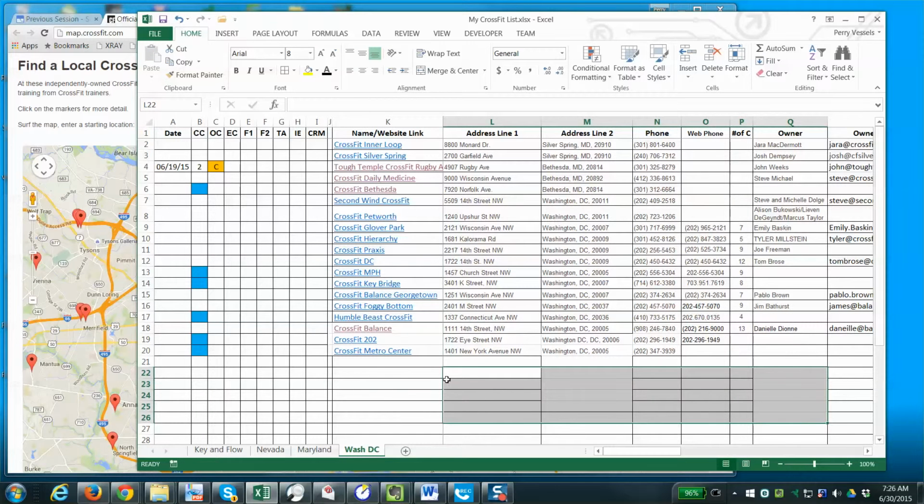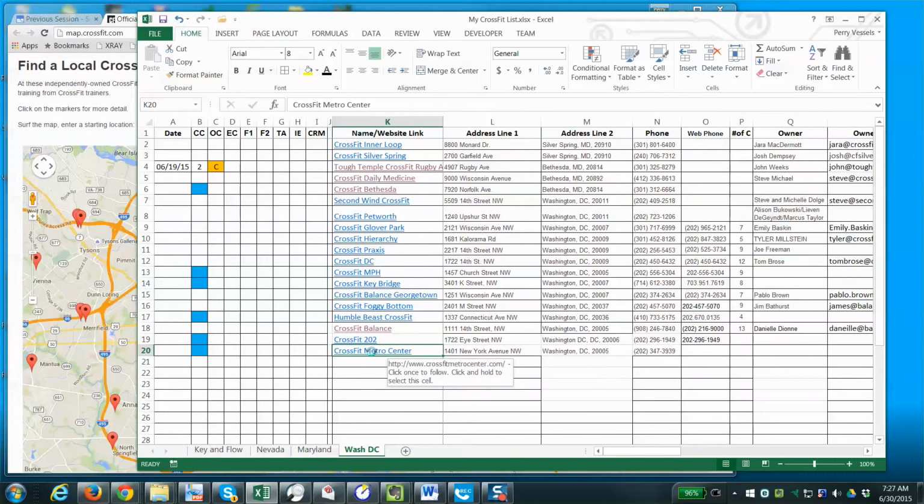So once I've got it in the cell initially, I go ahead and click on the link. That brings up my Internet Explorer browser to that site. And we'll wait for it to pop up here.